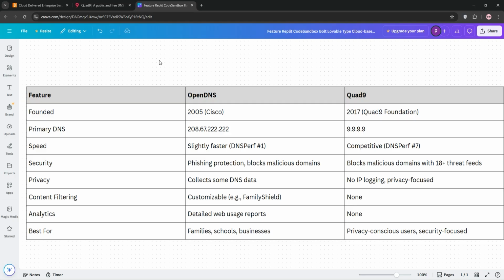OpenDNS is your go-to for customizable filtering. Quad9 wins for privacy and security. Choose OpenDNS for family-friendly controls or Quad9 for top-notch privacy and security.